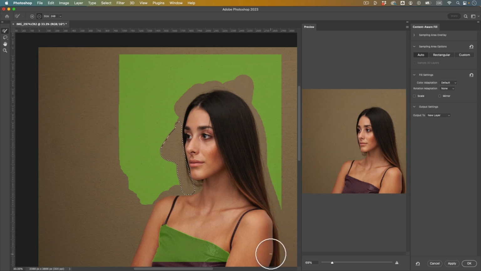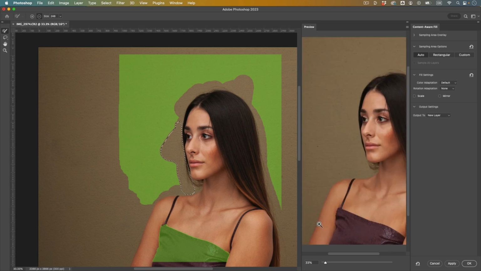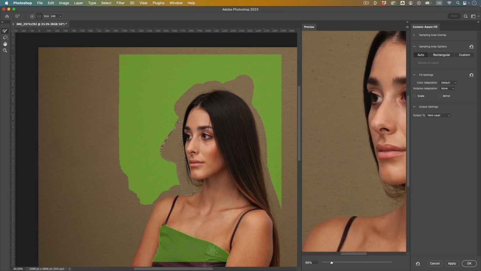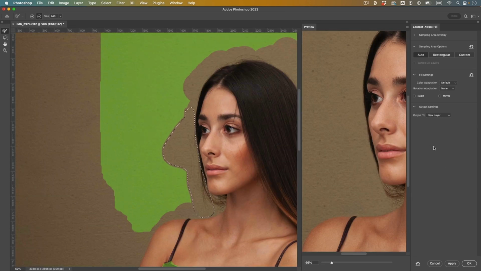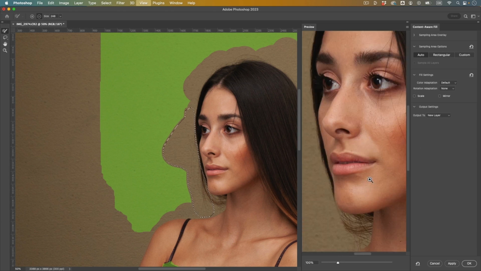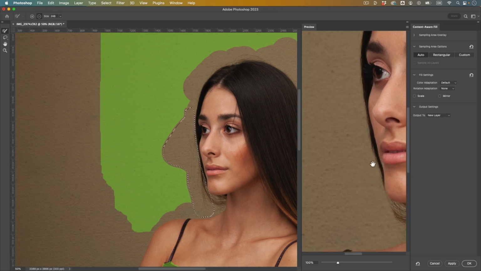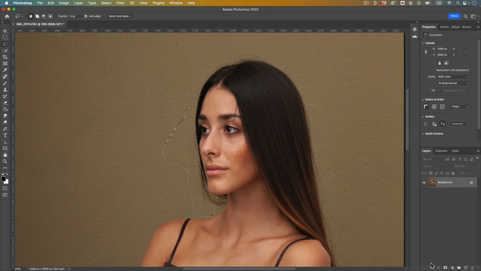So let's say like this. That's not bad. Look at that, the edge. That does look quite clean. But if you look closely, there's still something to take care of. So I'm going to cancel here and press Command D to deselect. I'm going to show you a way. It only takes you seconds to do, and it's going to do a very good job.